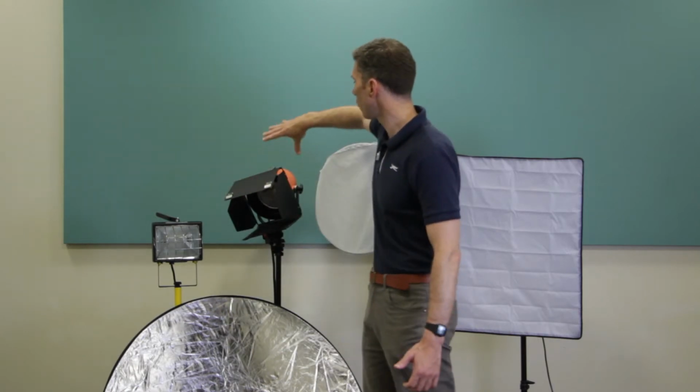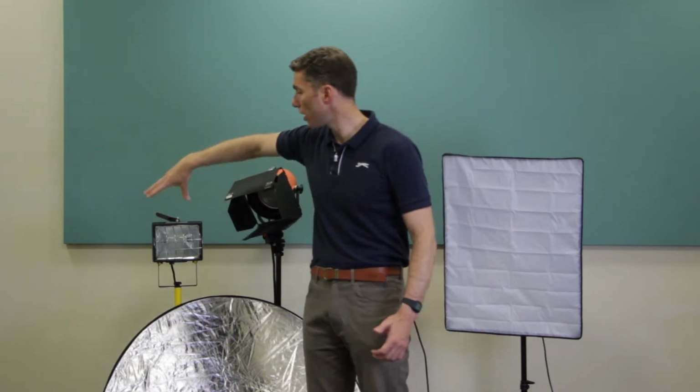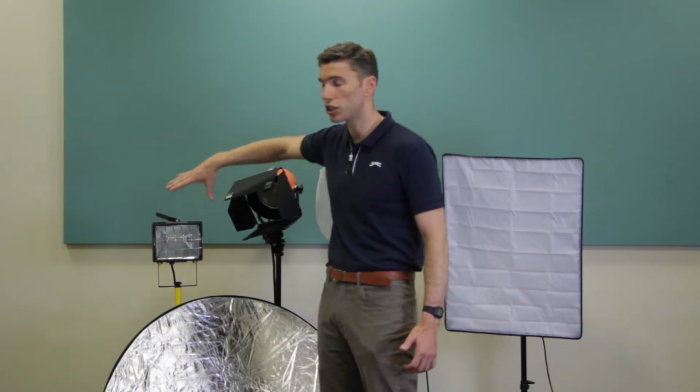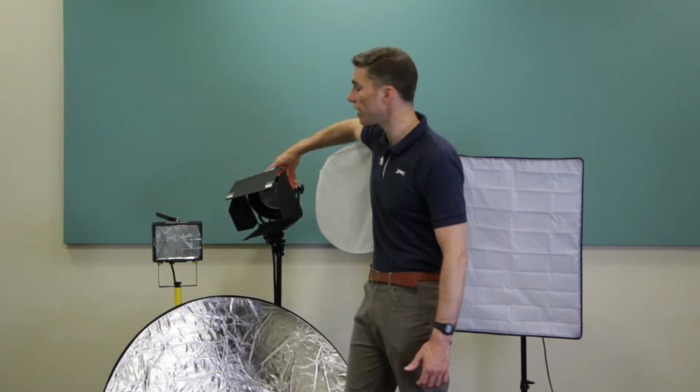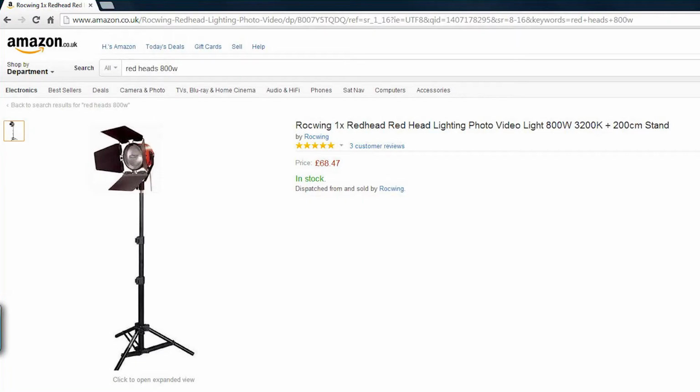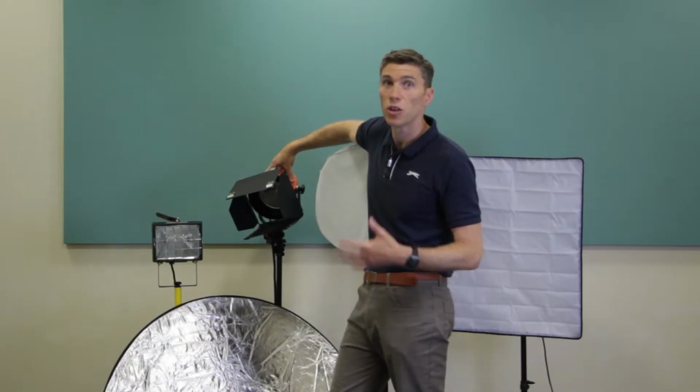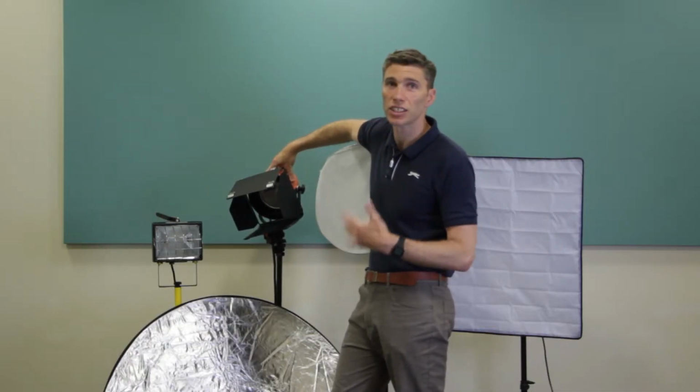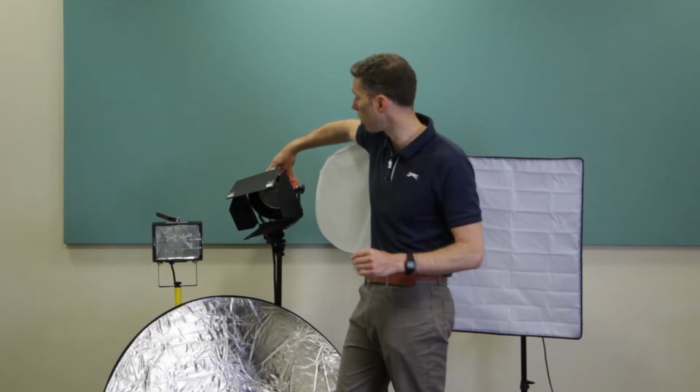light. This is a redhead, which offers a similar amount of light to the halogen lamp, but it is meant for filming. It's the most expensive of the lot we've got here. There are some cheap ones out there and there's some more expensive ones. The more expensive ones will last longer. The bulbs especially tend to go on these very quickly because they get very hot.